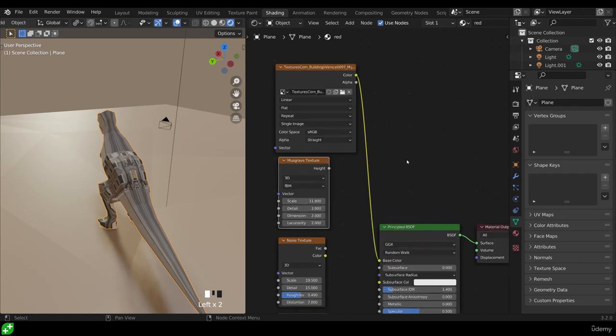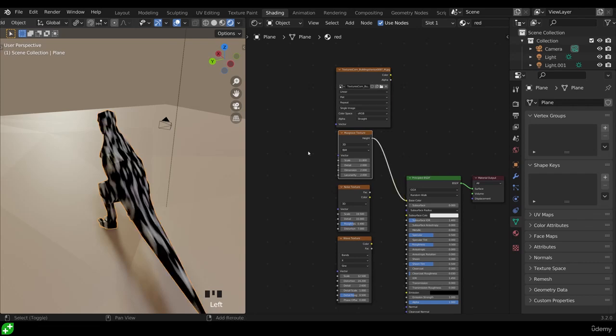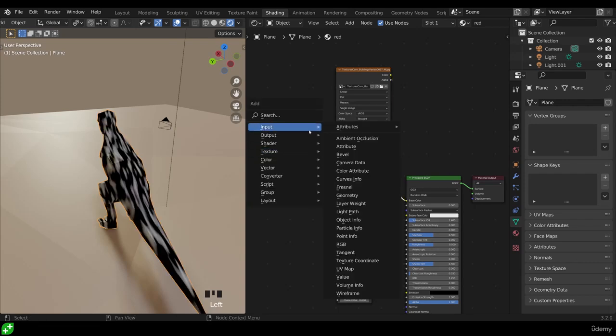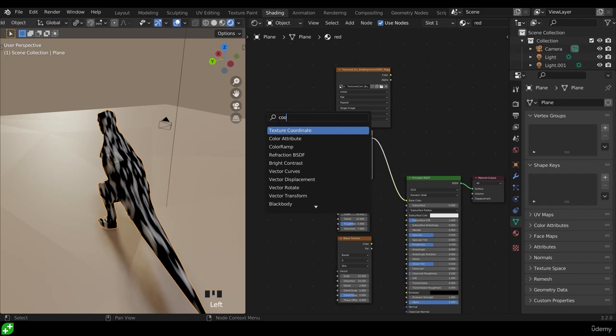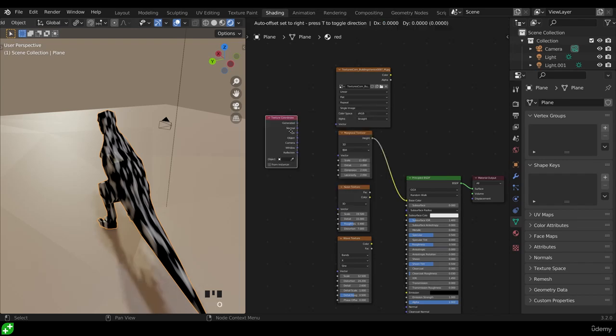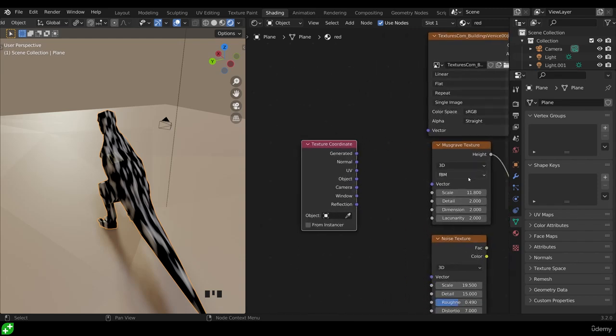So to illustrate that, I'll zoom out a touch and choose my Musgrave again and press Shift-A to add. Under input, we've got texture coordinates. Now you can also search up here. So if I type in coordinates, you can see texture coordinates comes up there. And I can bring that in at the front here. And we can now select the different ways of mapping for our different textures. So pause the video and add in a texture coordinate node.